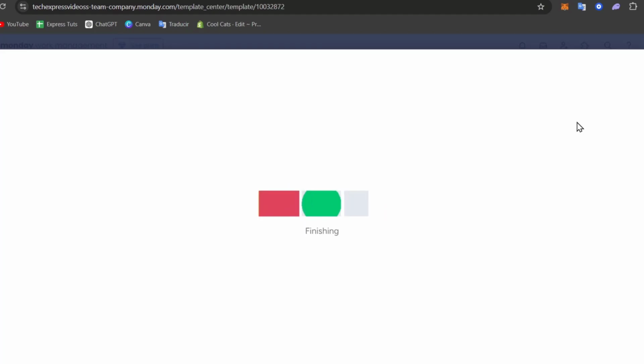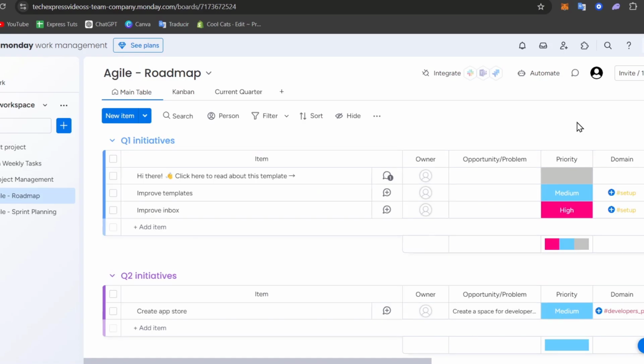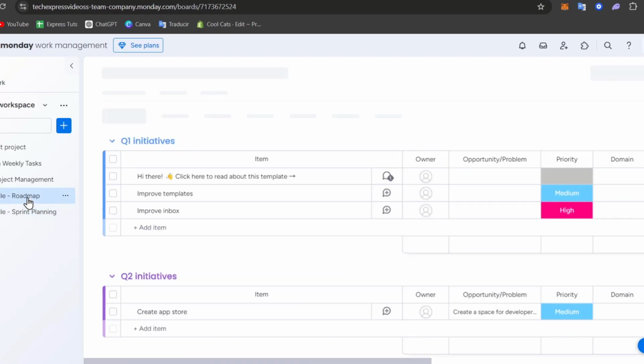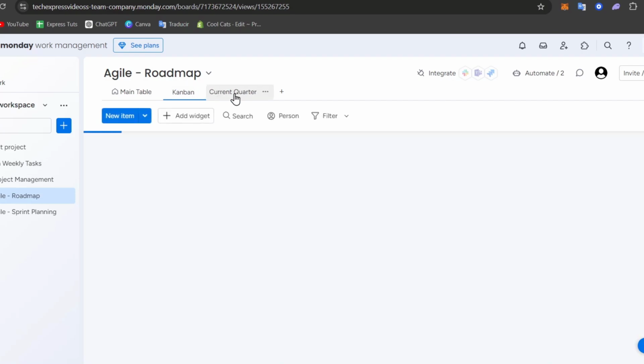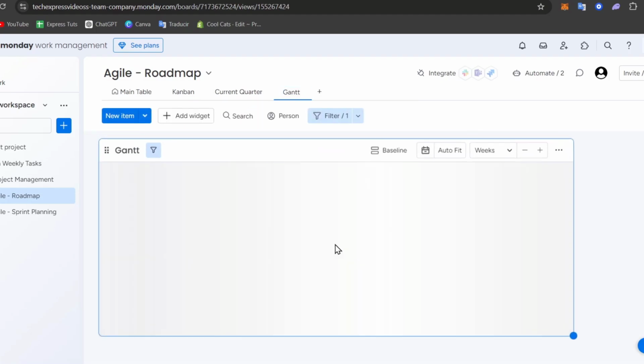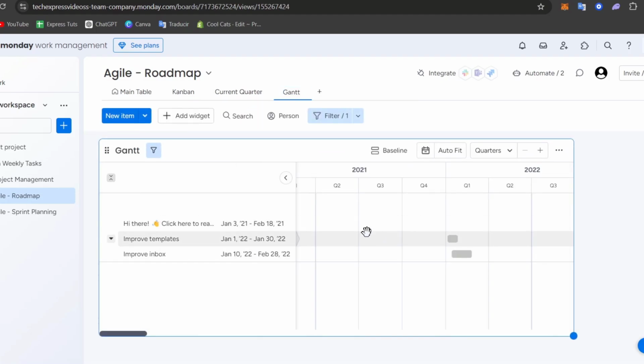The next one we have is a project overview dashboard. This dashboard gives you a high-level view of your projects, including the progress, the budgets, and the timelines. So you can have a progress bar for the initiatives here. I'm going to click here, and as you can see, you have two different views, sprint planning and the main table, the current quarter, and you can add many more tables. I'm going to add a Gantt, for example, to check out how my information and my deadlines actually look.